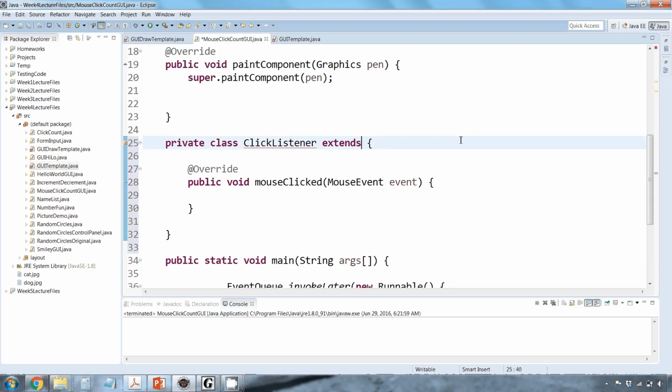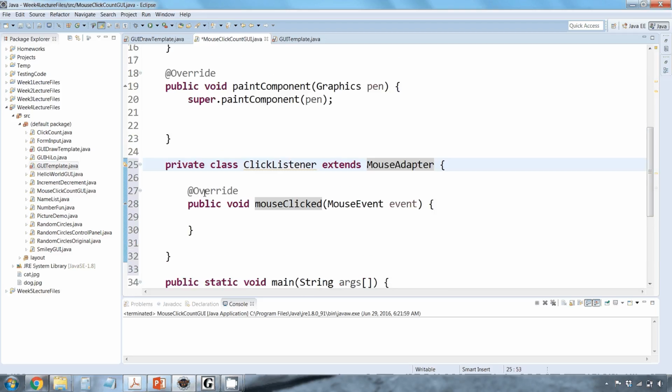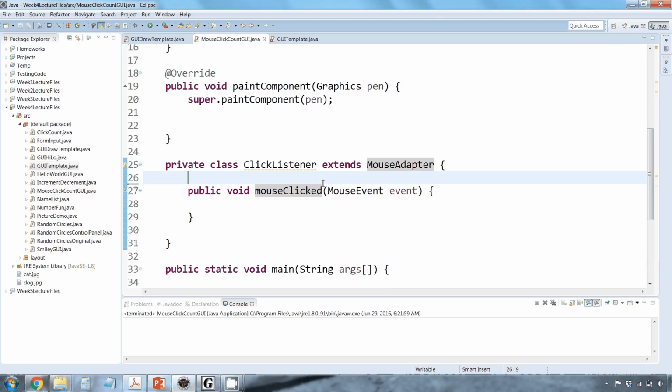And the way I do that is by saying I will extend the MouseAdapter class. Now, one last note, as I mentioned, it's really important to use this Override annotation, because if I don't use that, and let's say I misspell the name of my method, the compiler is not going to catch that. It's just going to think that this is some other method that's in my listener class, and the program's not going to work.